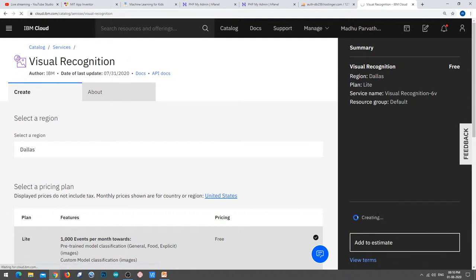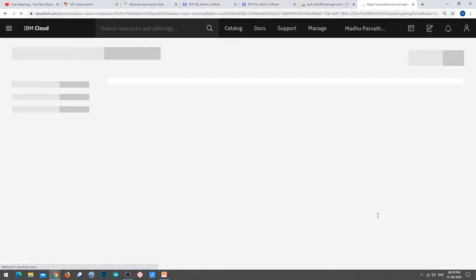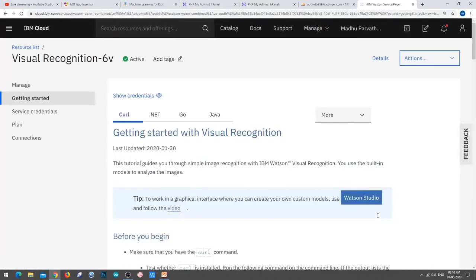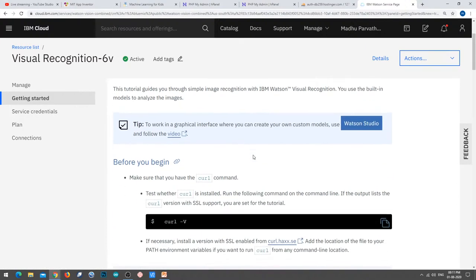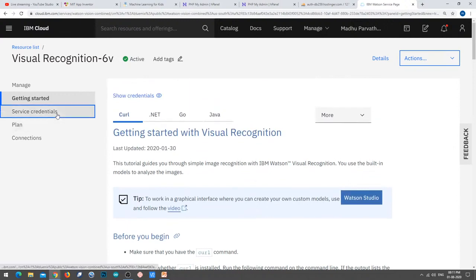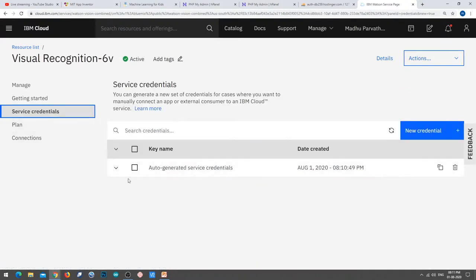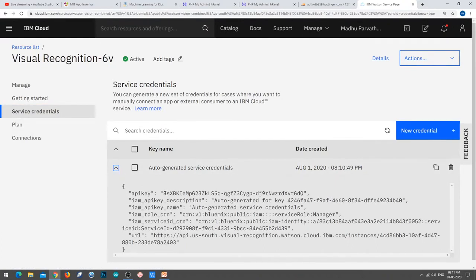When I click on create, this service will be created in your account. It displays the API key. That API key is very important. We are doing all this only to get that API key. This visual recognition service is supported in different programming languages like Node.js, Python, Ruby, Unity, and also Java, Go, .NET, Curl. It is supported in various programming languages, but here we need the service credentials. We want to do this with App Inventor, so we need the API key. This API key is important for us.